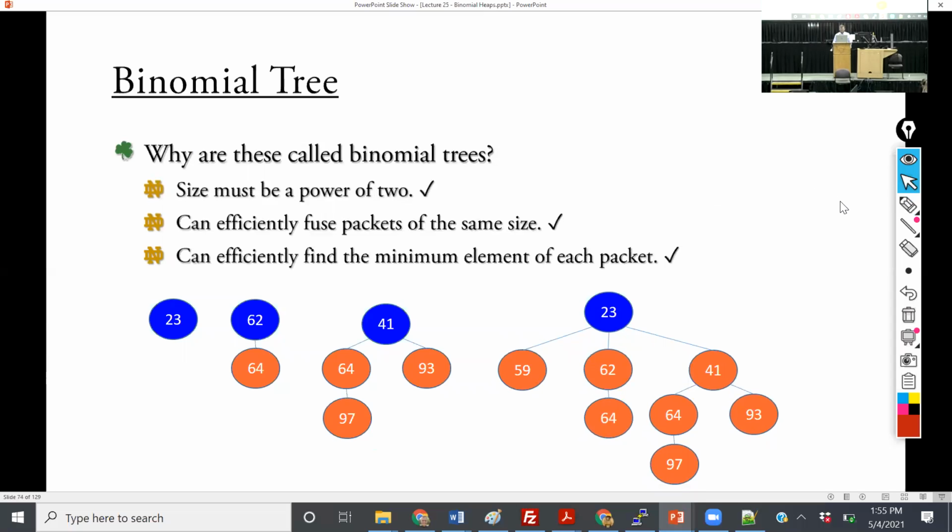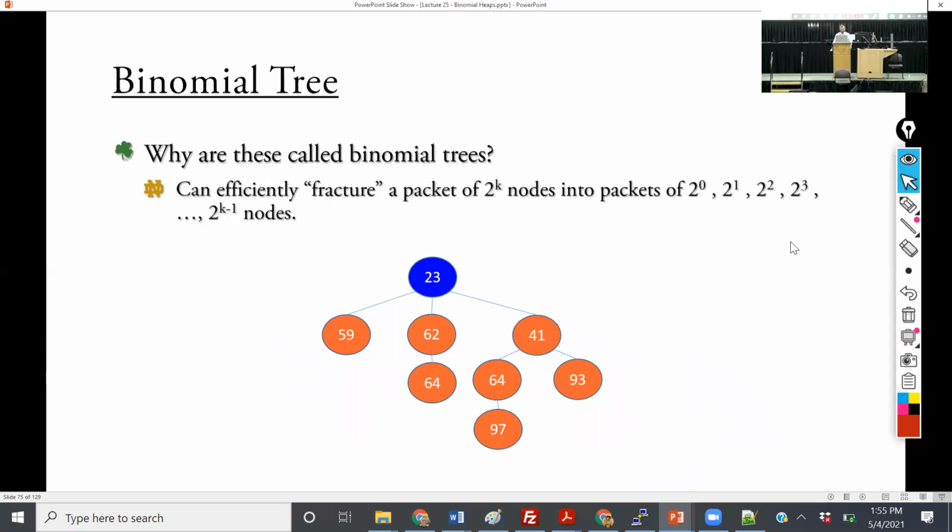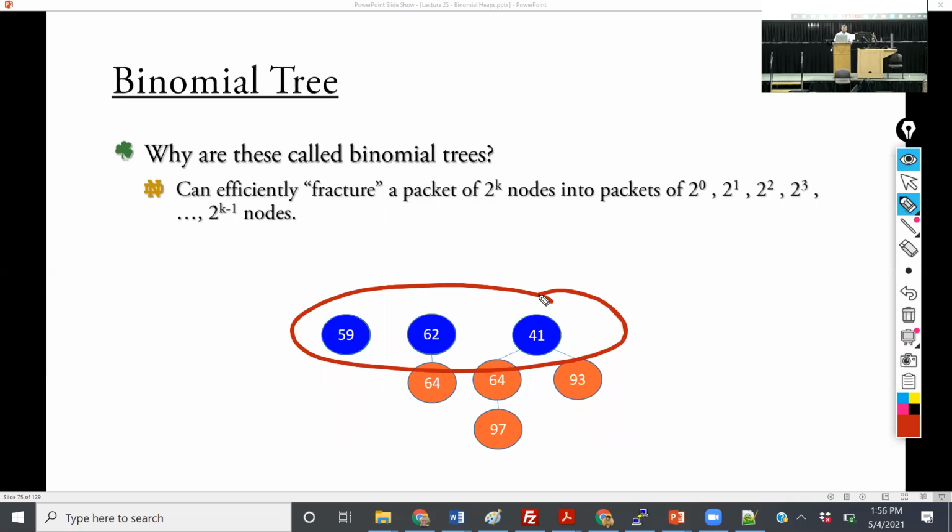And so basically this slide, I'm just going to say that it meets all of our requirements and we have sub packets like so. So let's say I wanted to delete this other element. Let's say I wanted to call a remove min. So I remove 23, and what's going to happen is it's now going to go to this subtree. And so now these will be our top elements, and I now see that the smallest element is 59.